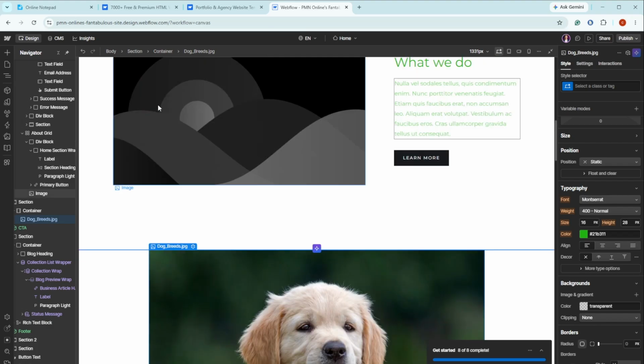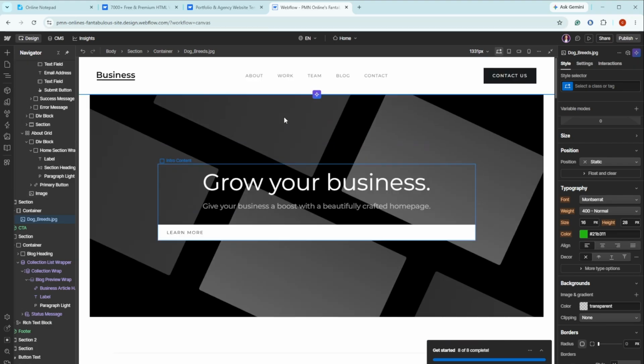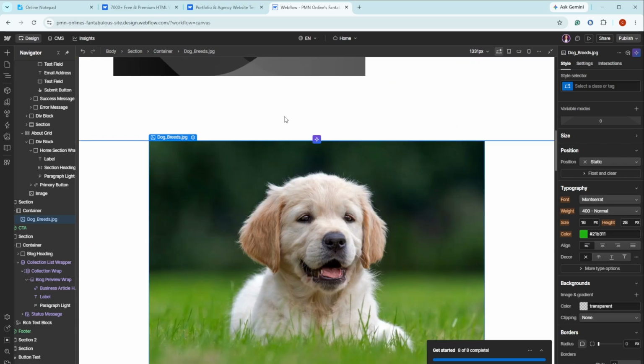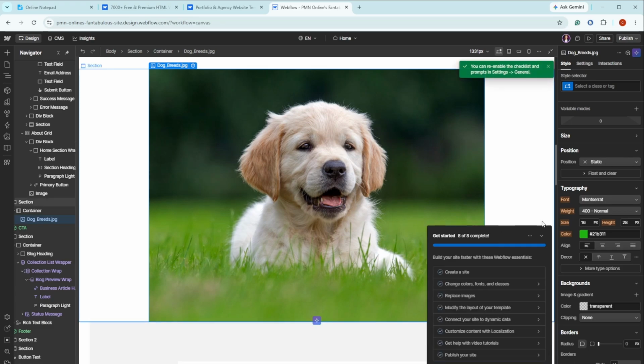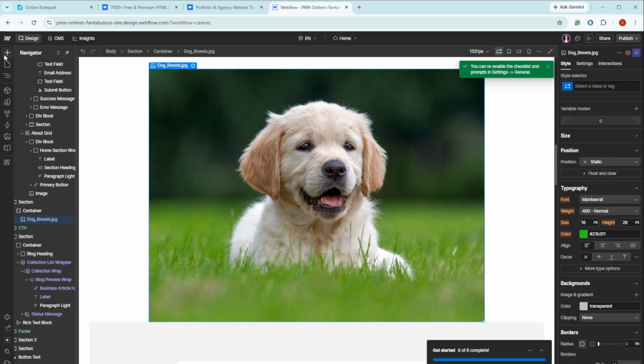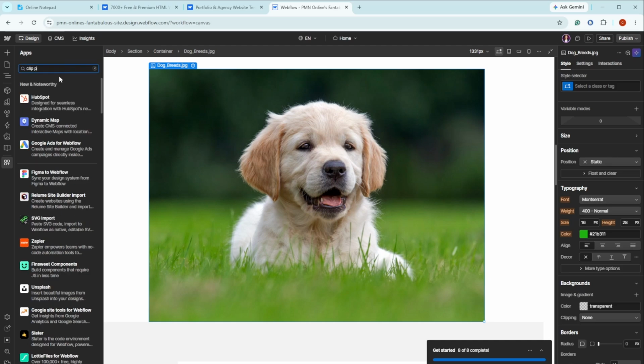Masks are crucial because they allow you to manipulate the visibility of elements, which can significantly improve both the visual appeal and functionality of your website. Now let's dive into the process. Head over to the left side panel and look for the Apps section. Here you'll want to search for Clip Path Bae. This tool is fantastic because it lets you clip complex shapes without writing any code. When you find it, just click on it.